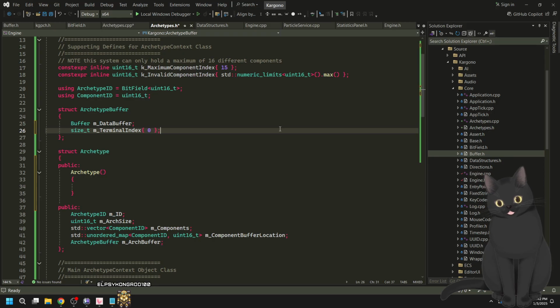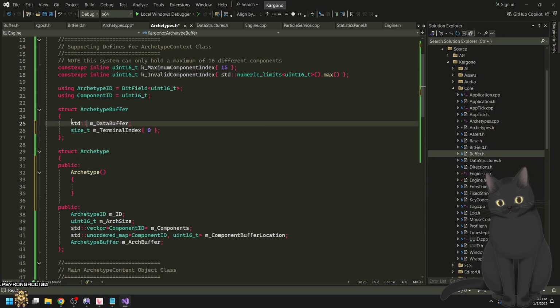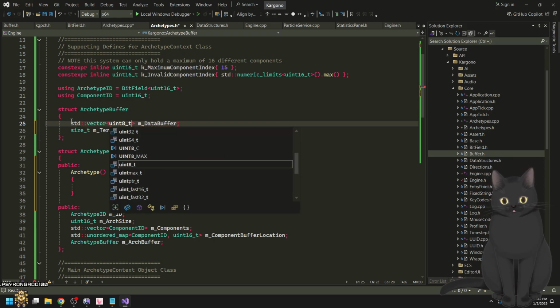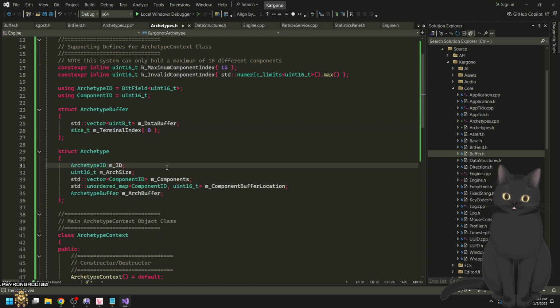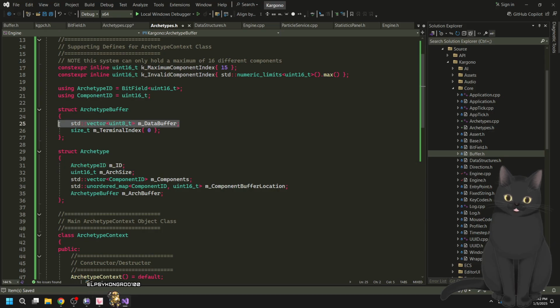Do I want to manage this thing? I don't know. You know what? Never mind. Let's just do std::vector of uint8_t. So this will maintain size.